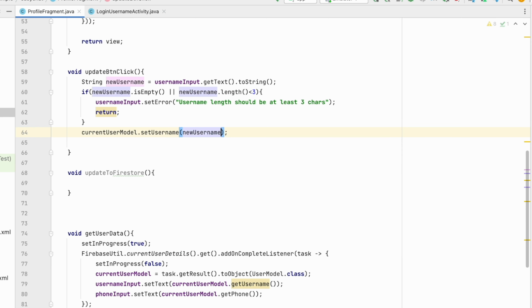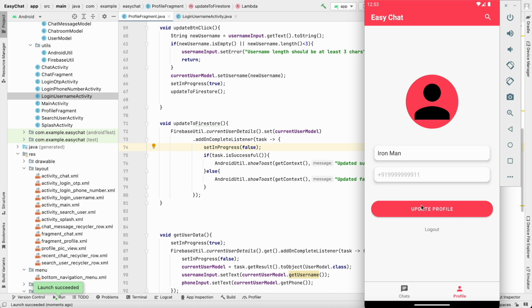So we just have to call from here update to Firestore, but before that we have to set in progress true, and once it is completed, set in progress will be false. Let's run it, we are able to update or not. So here I will go to profile, I am test user 1, I will change the name to Iron Man. Now I am naming my username as Iron Man. Click on update profile, updated successfully. That means we have changed our username.